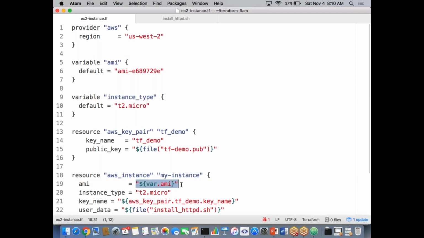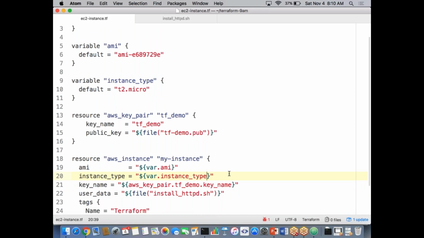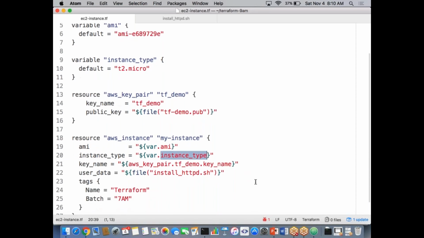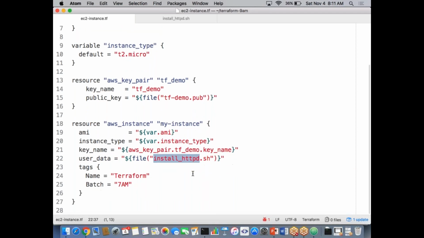So you can copy paste it. In place of AMI, var dot instance type. So var is the keyword, yes. We're telling our interpolation, I want to refer to a variable whose name is AMI. I want to refer to a variable whose name is instance type. And these things are fine. Then if you want to, this is okay. I don't think you can parameterize this.